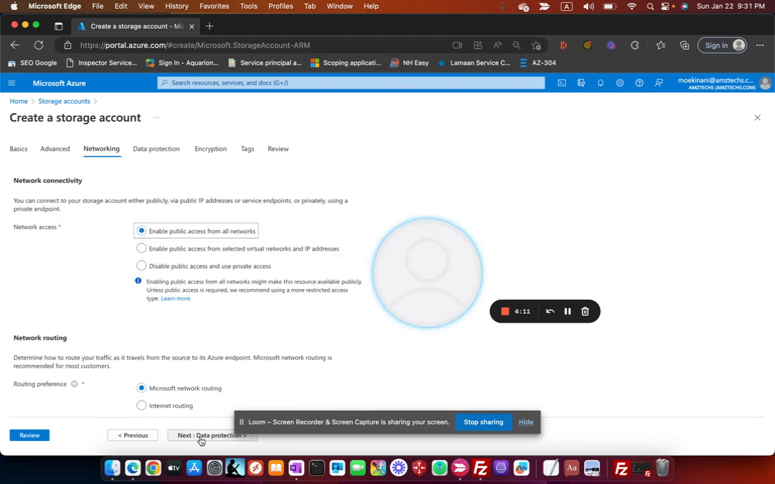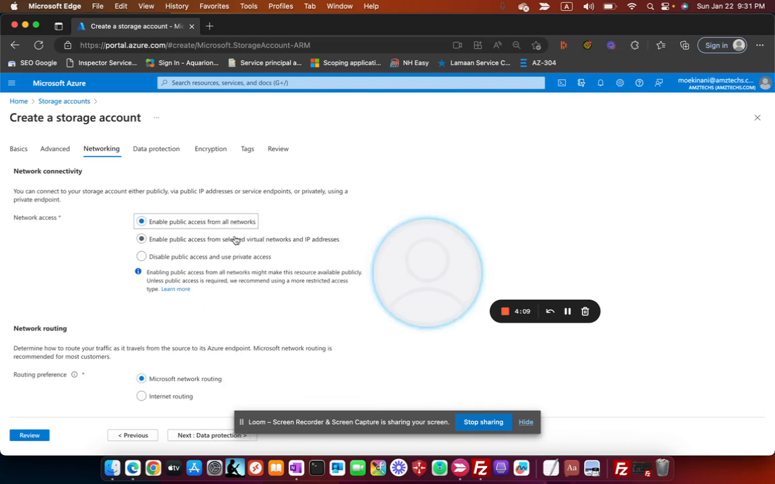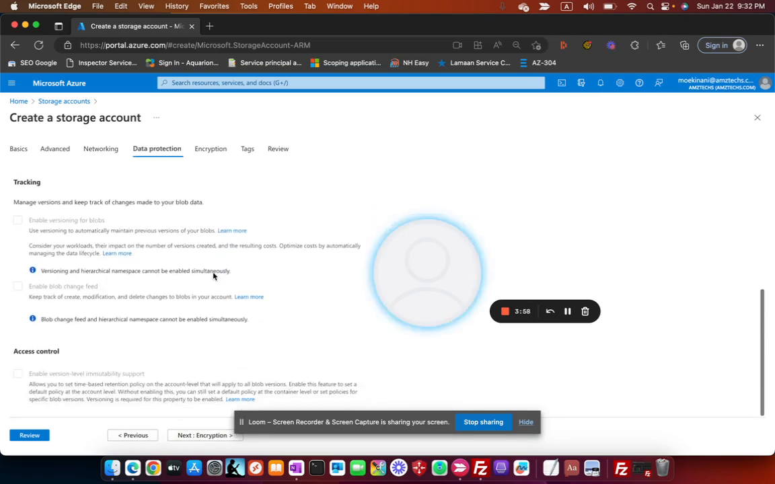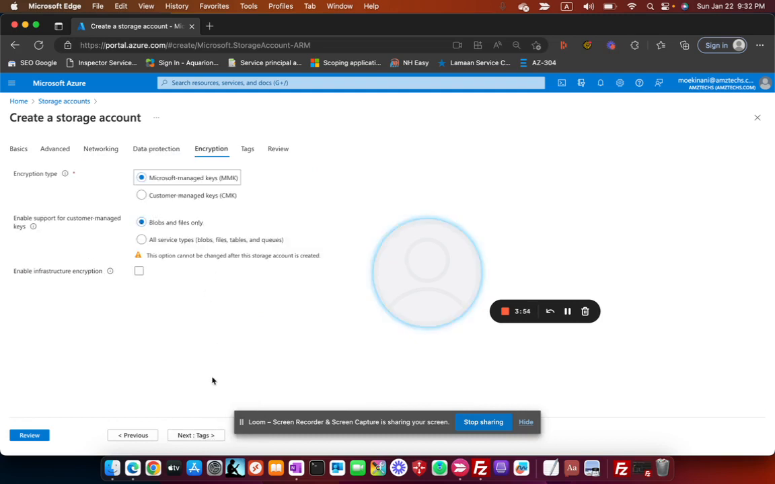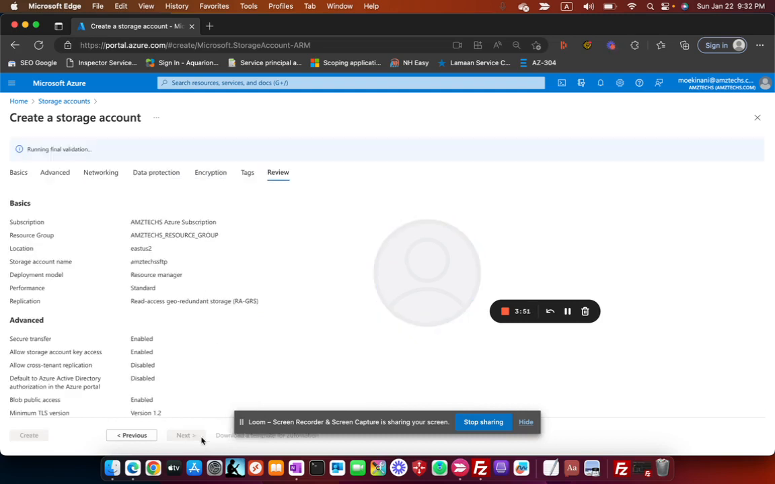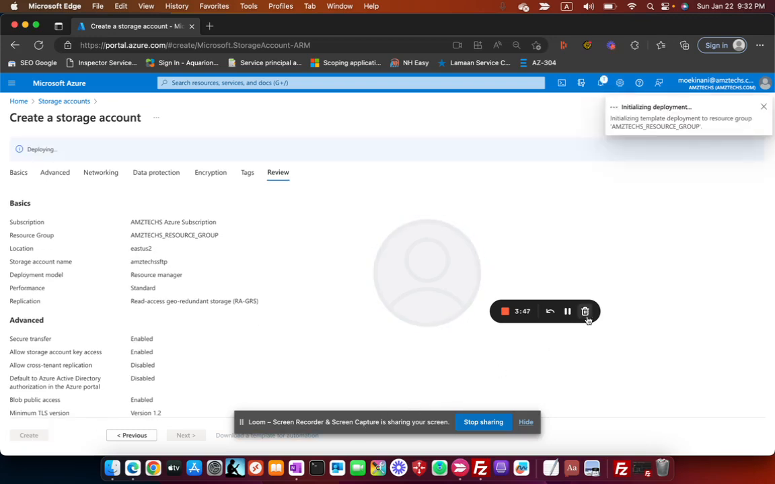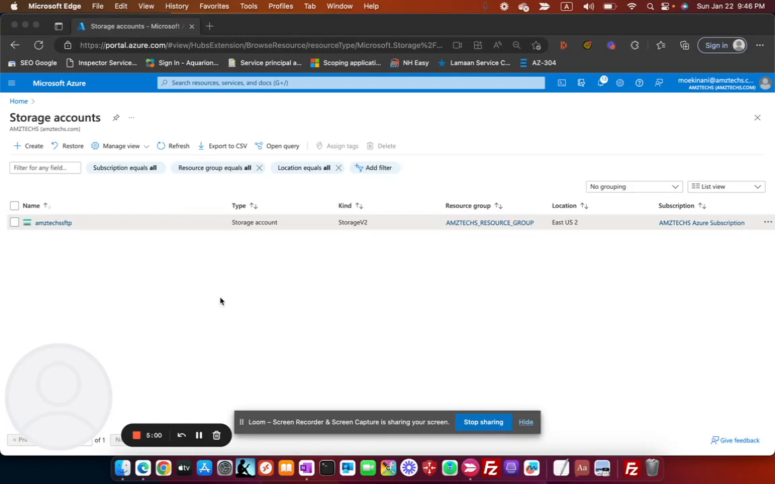And then I go to Networking. I'm going to leave it for all networks. I'll show you how to lock it down, just like you do with any other FTP server. Protection, leave it as the default. Then Encryption, leave it as the default. Tags, review, and then I'm going to create it. The storage account is created now.